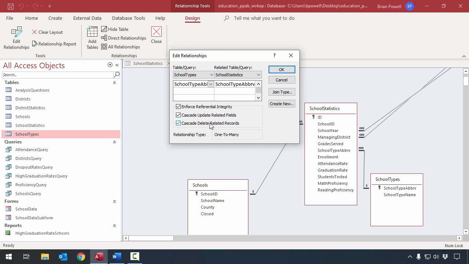Cascade deletes is one that you'll see used a lot less than cascade updates. Cascade updates is generally pretty safe to use. Cascade deletes you have to be careful with, because what it does is it will delete any records in the related table when you delete the original record in the parent table. So if I were to delete the elementary school record in the school types table, it would delete any elementary school records from the school statistics table. And that's often something that you aren't necessarily intending to do. Sometimes that can happen by accident. The problem is that once your data is lost, it's gone. It's not easy to recover it.